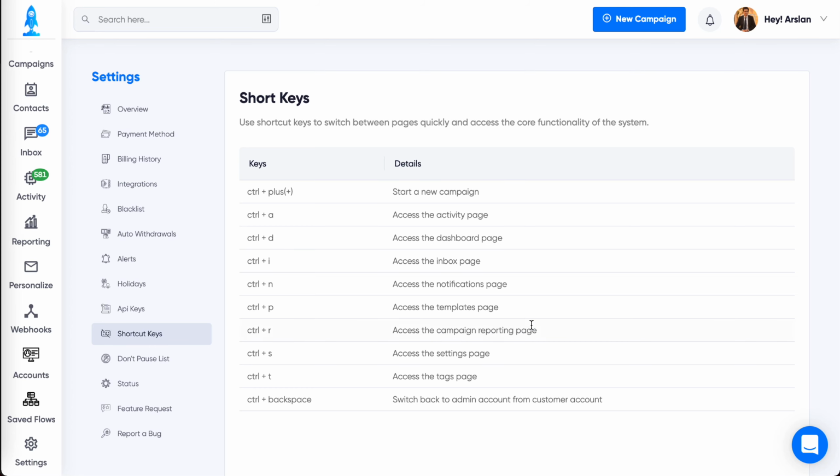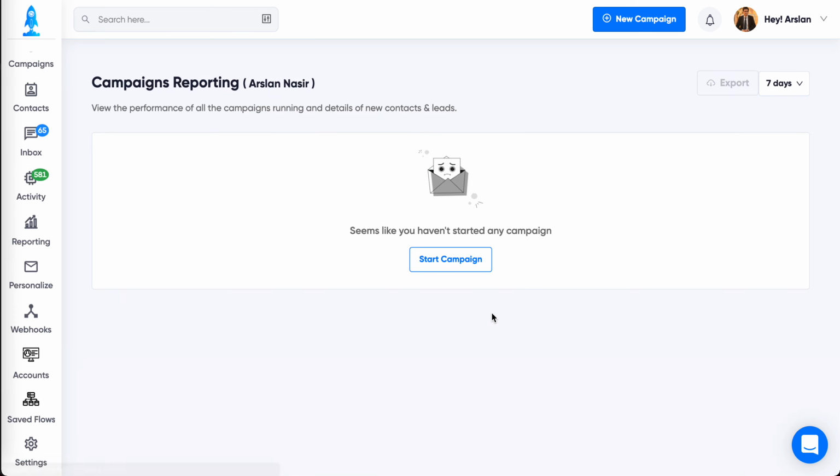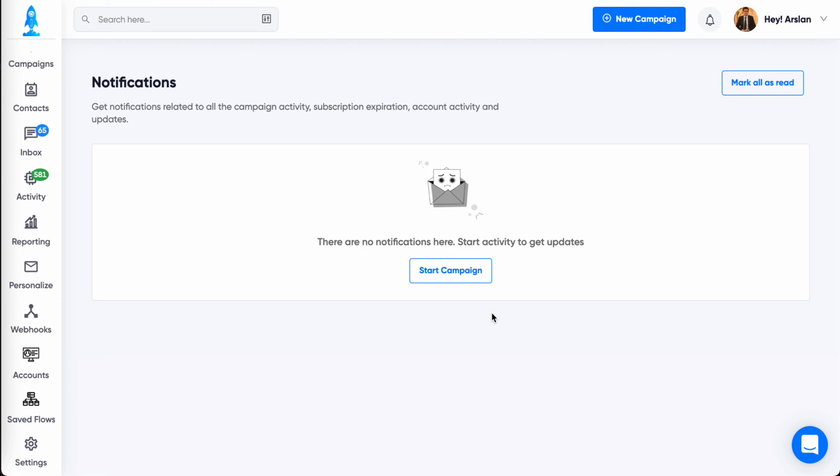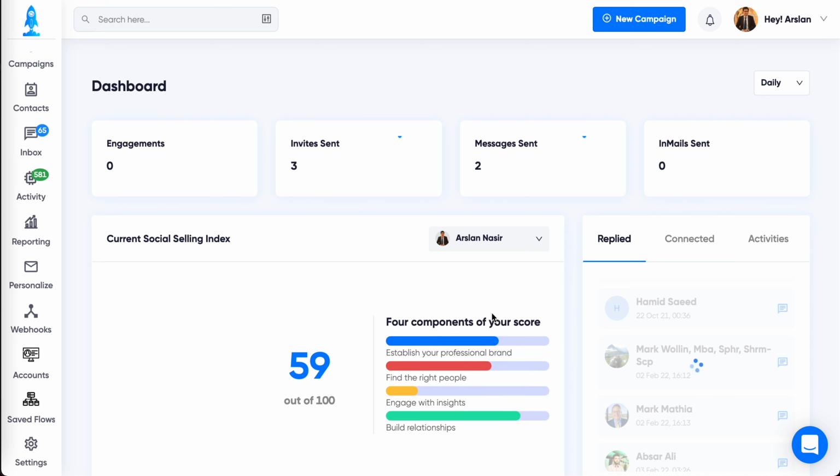Then we have the shortcut keys. Shortcut keys let you quickly navigate between different pages. Like if I press Control R, it takes me to reporting. If I press Control D, it takes me to the dashboard. Control N for notifications.